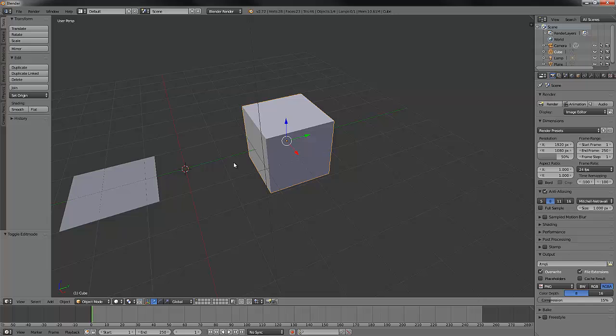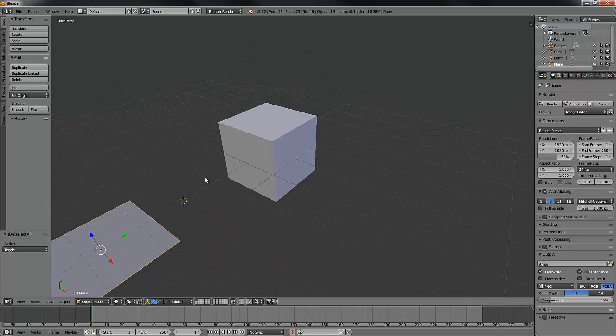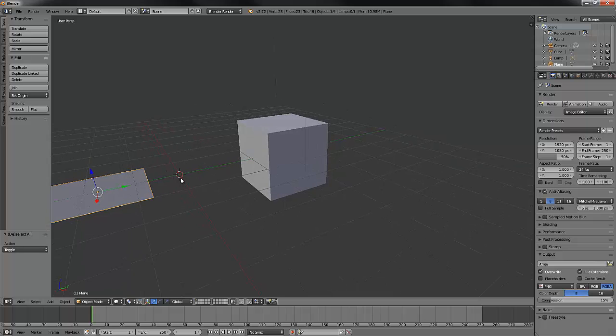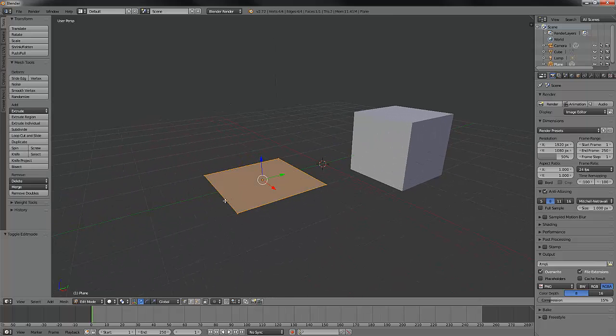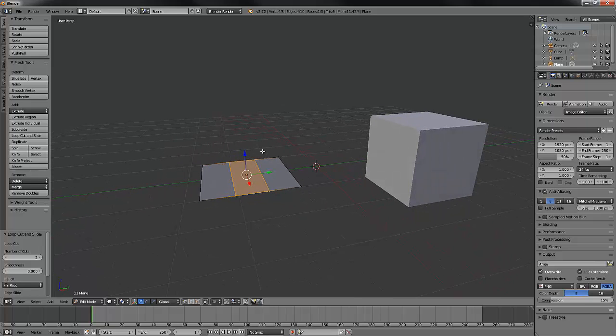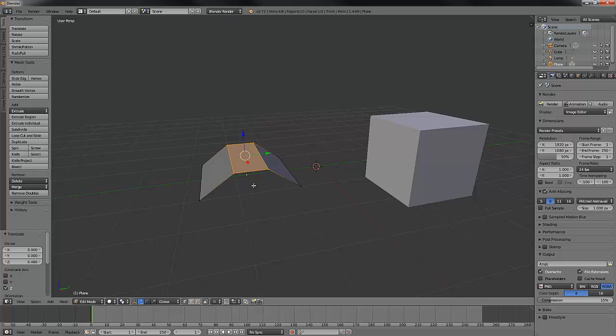Now let's deselect by hitting A and then select our plane. Now let's tab into Edit mode, hit Control-R, and scroll our mouse wheel just a bit to get two cuts. Let's accept that. And now let's raise that face on the z-axis. Now let's repeat our loop cut operation. This time we'll scroll to get 3 cuts.